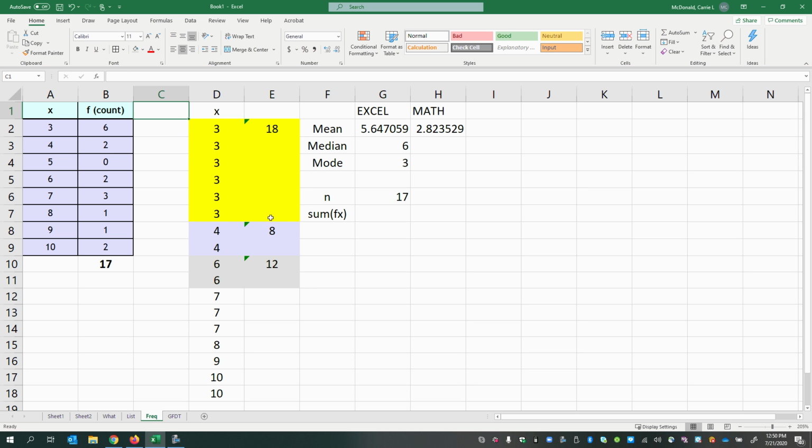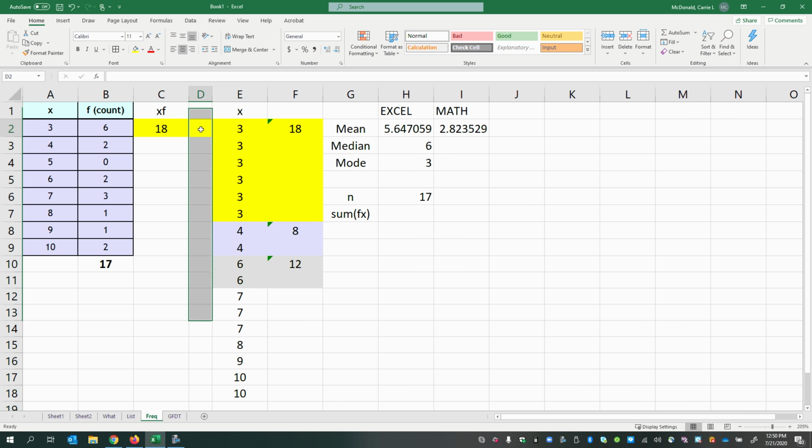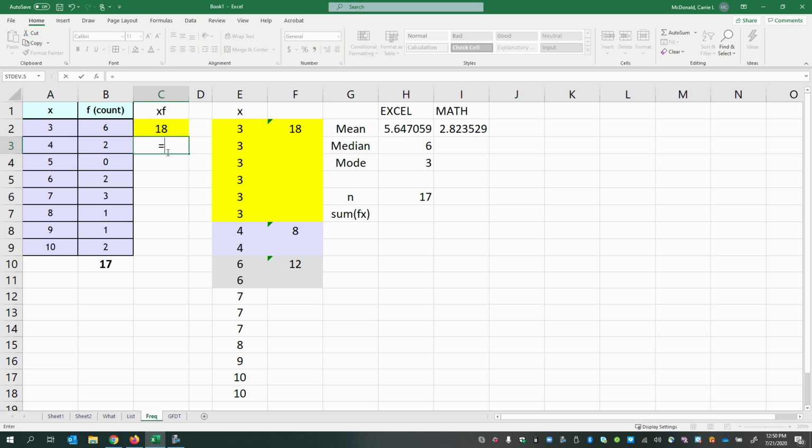Now, instead of doing all that and listing everything out, this could take a long time. So instead, the shortcut is to multiply each x value times its frequency. That'll do the repeated addition for me. So you see how I got that 18 there, just like over here. Okay, and then if I keep multiplying each x value times its frequency, that's going to do that repeated addition for me for each of these.